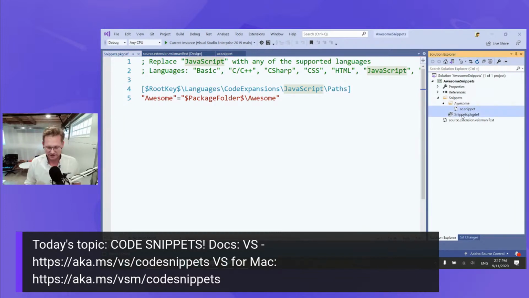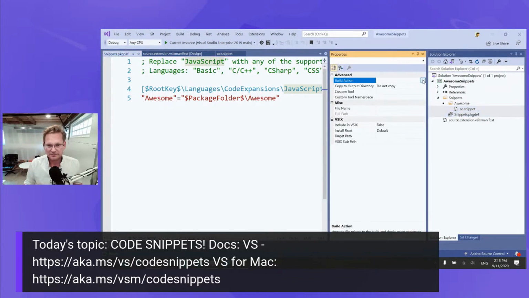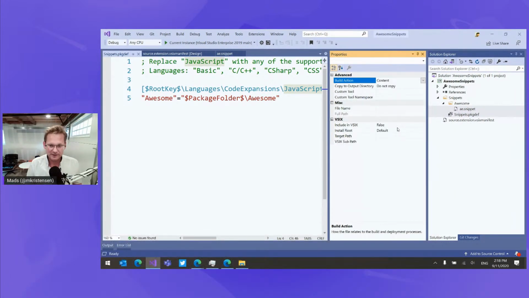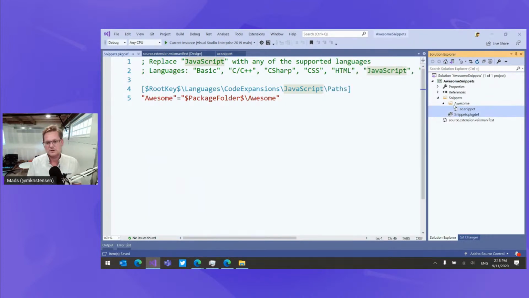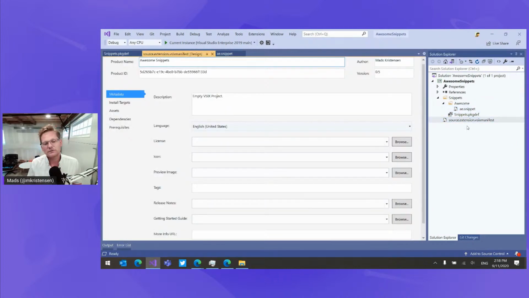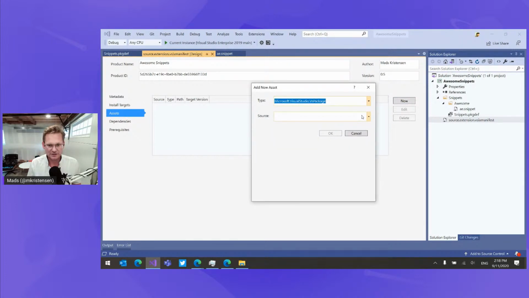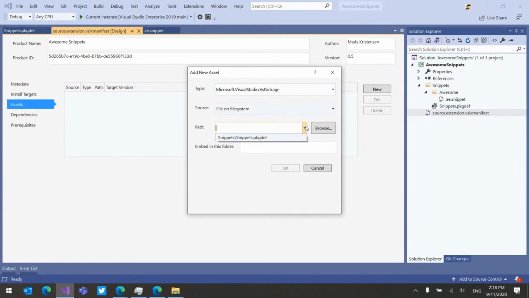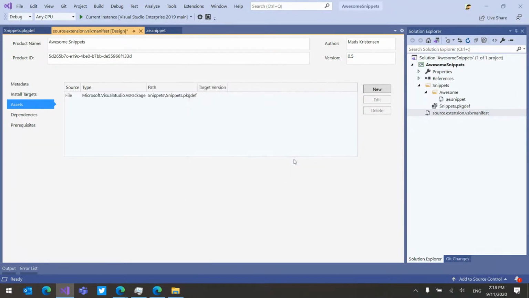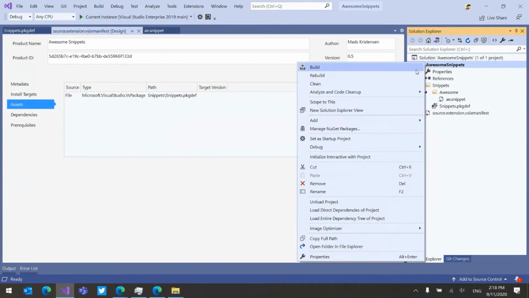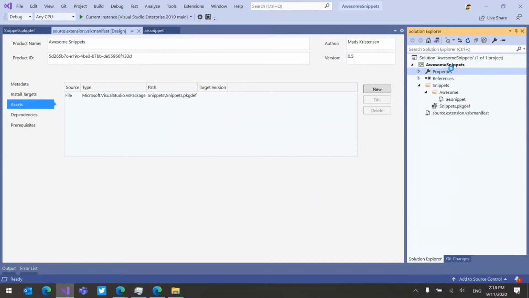Okay, so now we need to do two important things. We need to set some properties here. We need to say that both the snippet file and the package.def file are content, and they should be included in the VSIX. Okay, so far so good. Now we just need for our extension to tell Visual Studio that it has a package file in it, and we do that under assets. So we give it a new asset, say VS package, file on file system, and snippets.package.def file. And so now I'm going to just run it, Control F5.